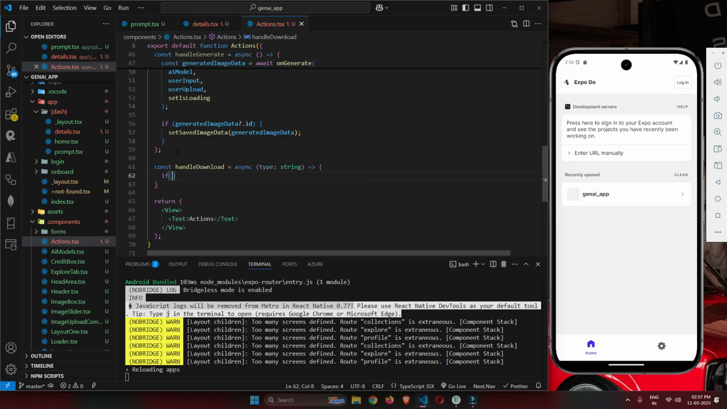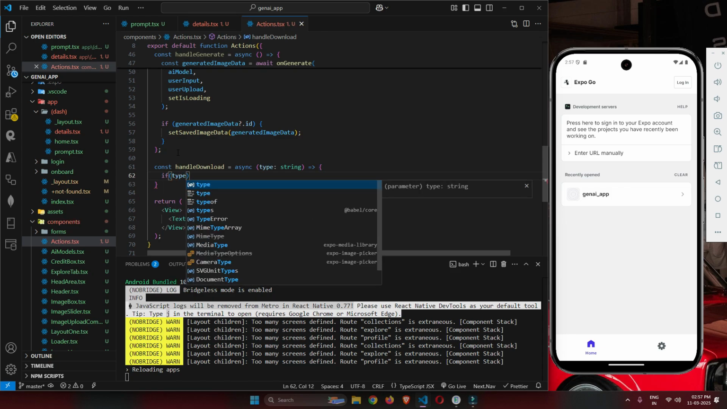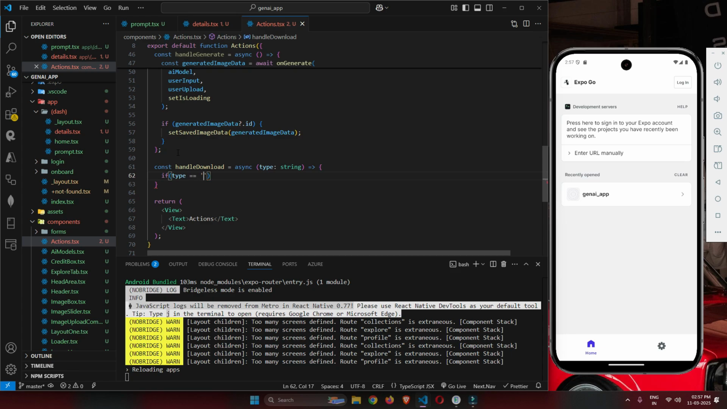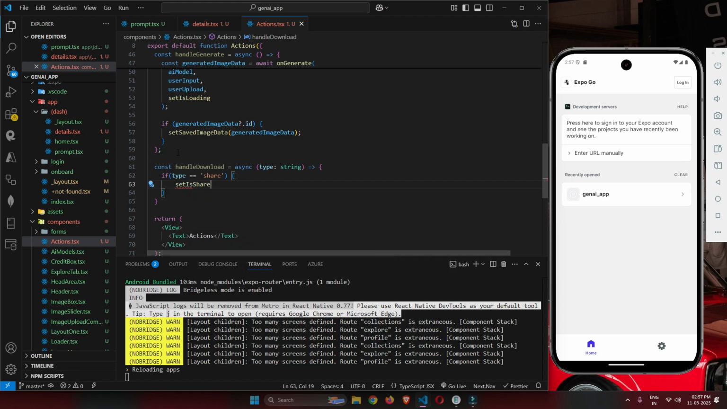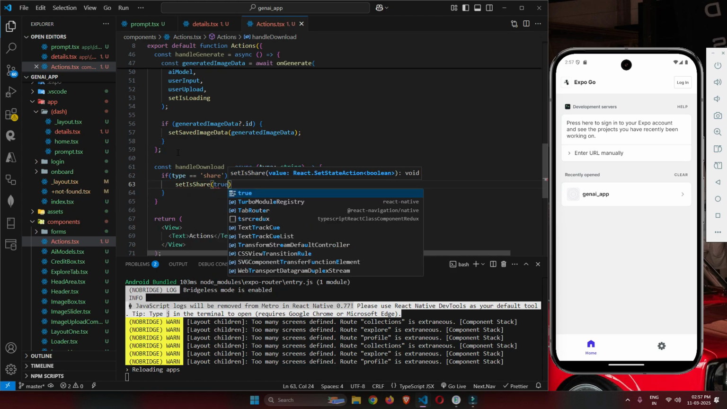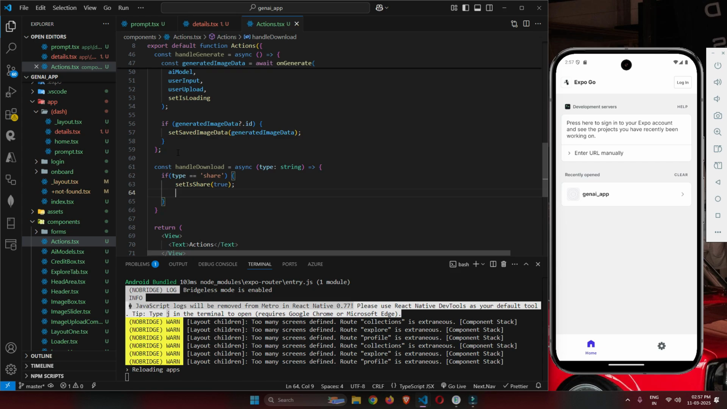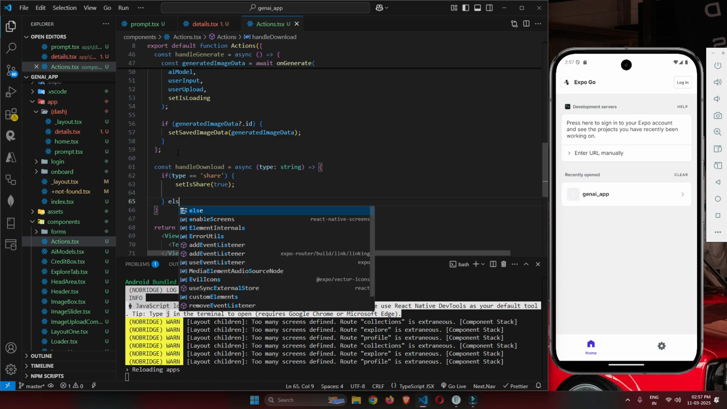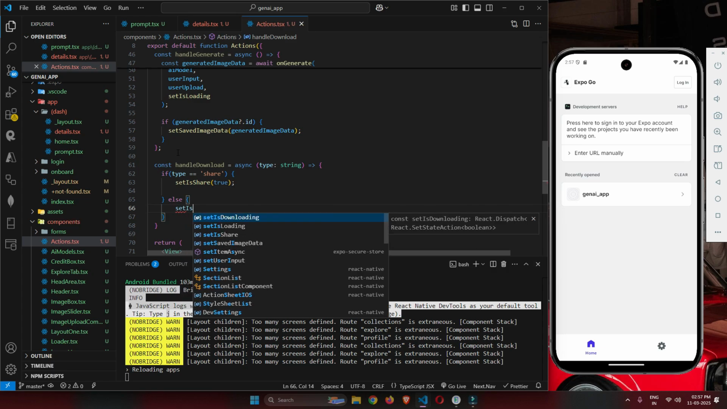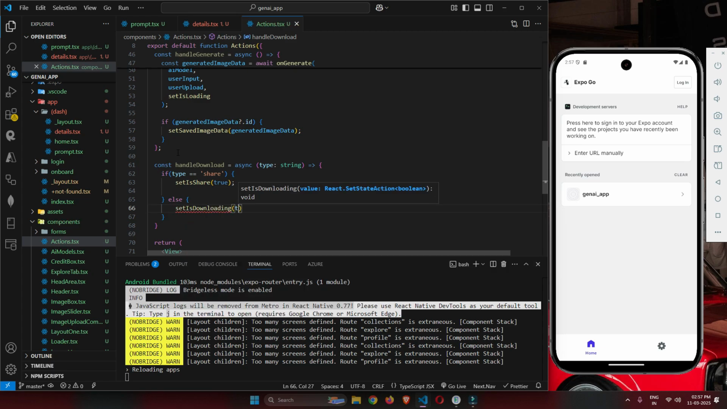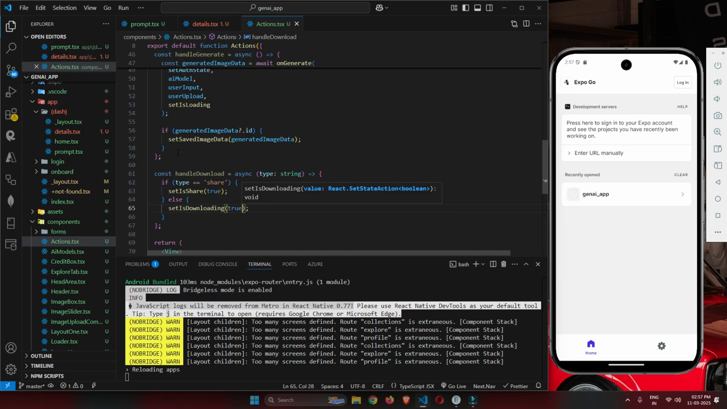So if type comparing to share, so I will say set is sharing will be true, else set is downloading will be true. Okay.